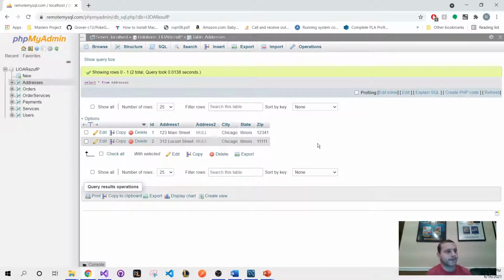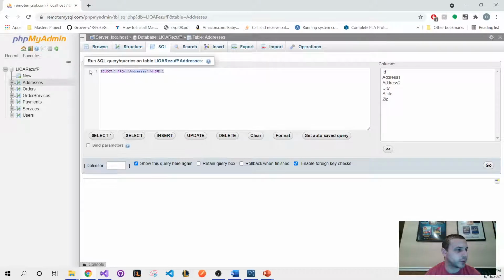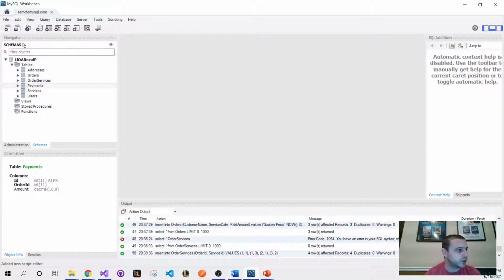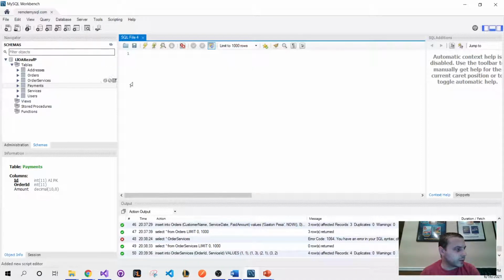Just know that you can do everything that I'm about to do in Workbench here too. Just go to SQL and type in your SQL queries. I prefer Workbench, so I'm going to do this in Workbench, and I will go ahead and show you some queries. Let's start with some simple select statements. Let me open up a new SQL file here.